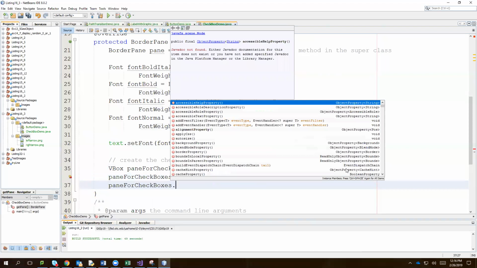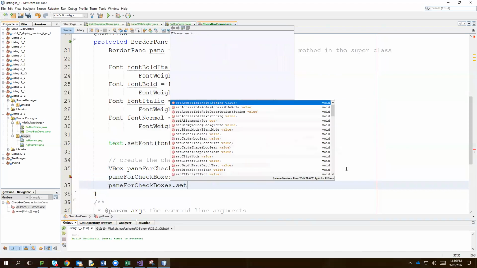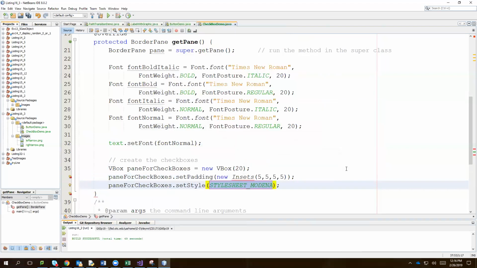Now in our pane for checkboxes, let's set our style. And we're going to do that with -fx-border-color of green. They really like that. You can change it if you want to do something different.